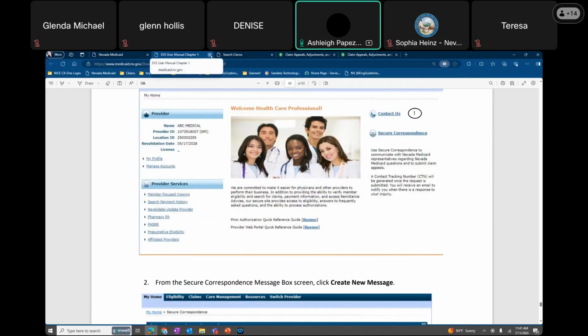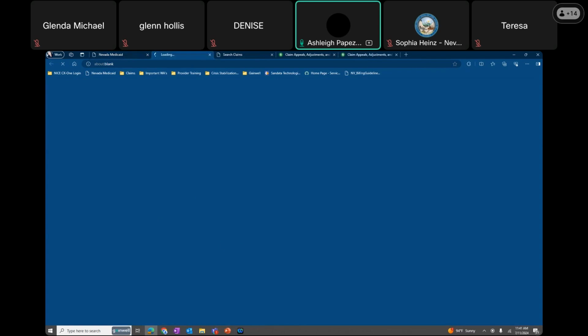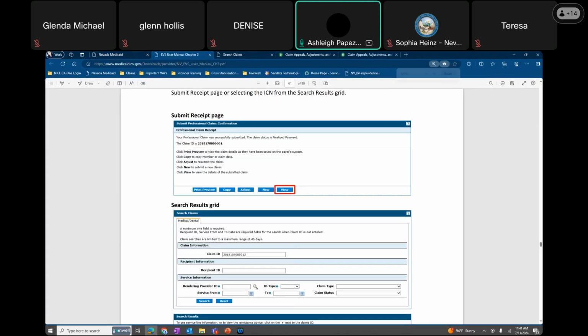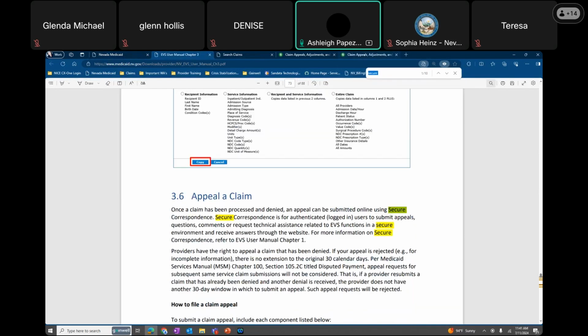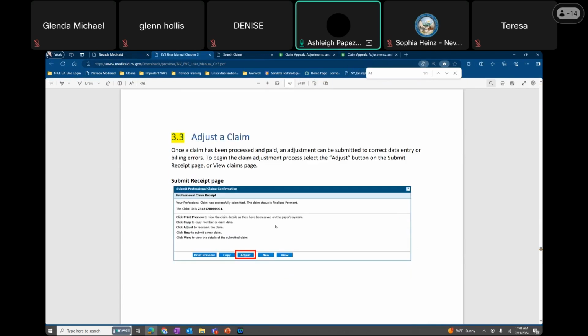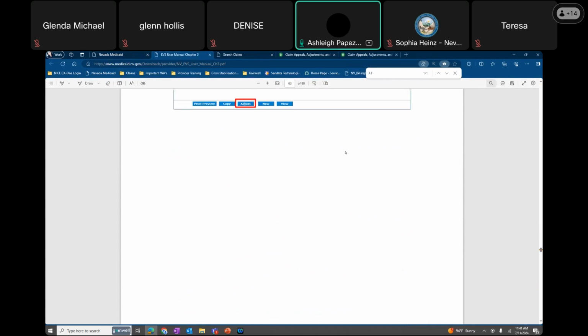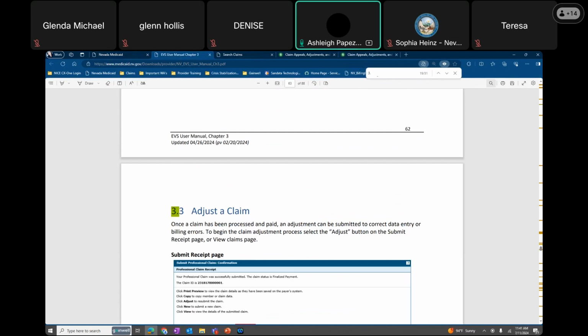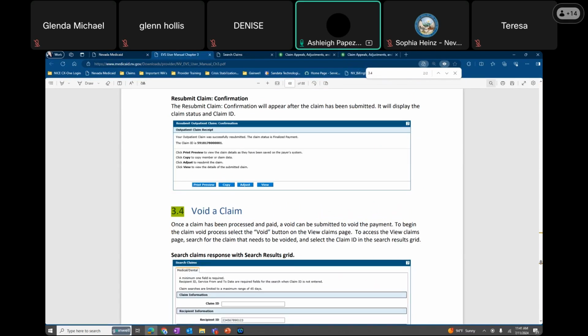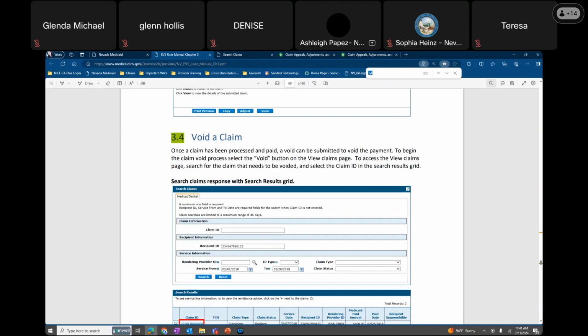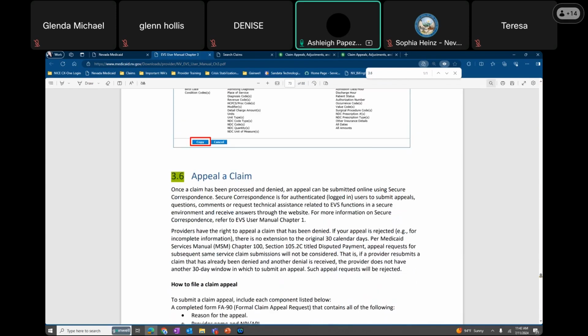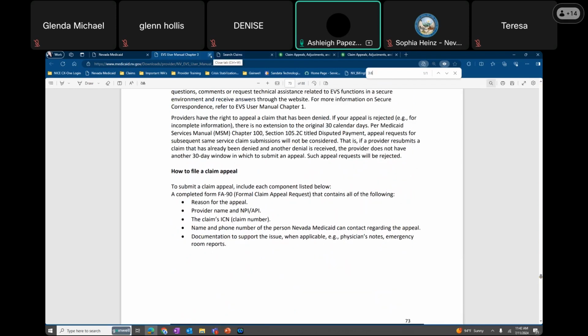I do want to open up chapter 3 as well for the claim submission because we do have separate sections for adjustments and voids that you can refer back to as well. So use that control function, and for adjustments, I believe that is 3.3. There it is. So this will just provide information on what I went over with searching and finding the claim and then adjusting it, as well as voiding it is 3.4. And then as you may have seen when I was searching, we do have a section for claims appeals as well. I believe I saw it was 3.6, yes, for appealing a claim. And again, this is in the EVS User Manual Chapter 3. It will be on your takeaway doc as well that you can access in LMS.